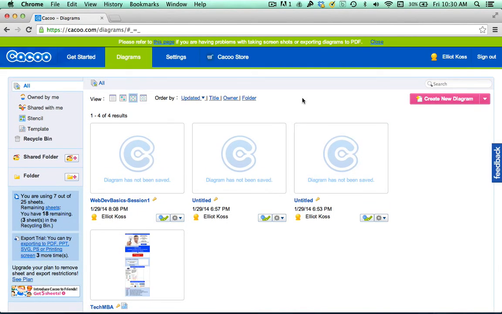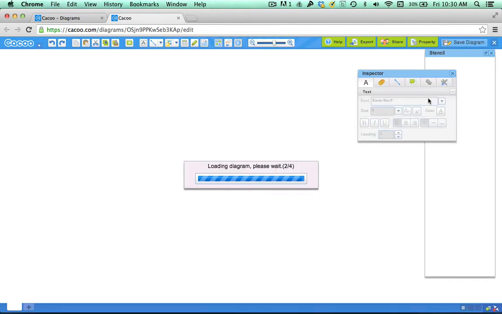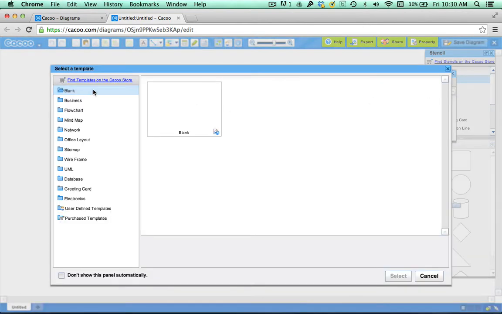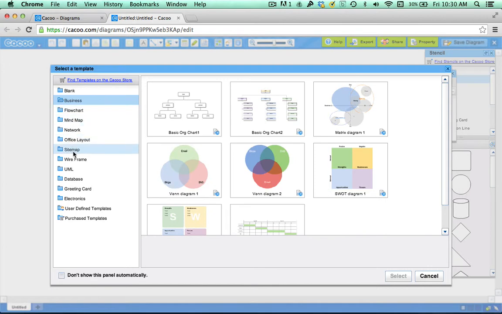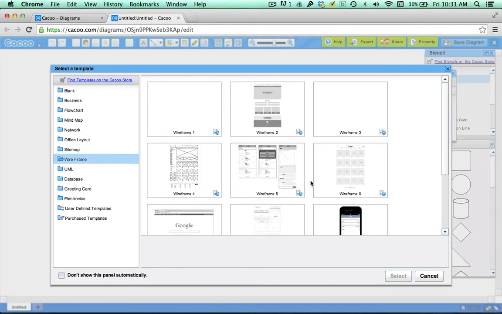Okay, so now we're on the Cacoo main page, and what we're going to do is create a new diagram. Now, Cacoo can be used for a whole lot of different things. For this purpose, we're going to just draw out the site itself. But if you needed flow charts, you could do site maps to lay out exactly the process that your page is going to follow. You could use the wireframes that they have built in.